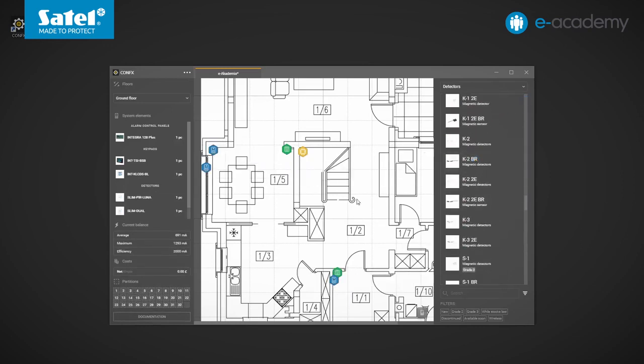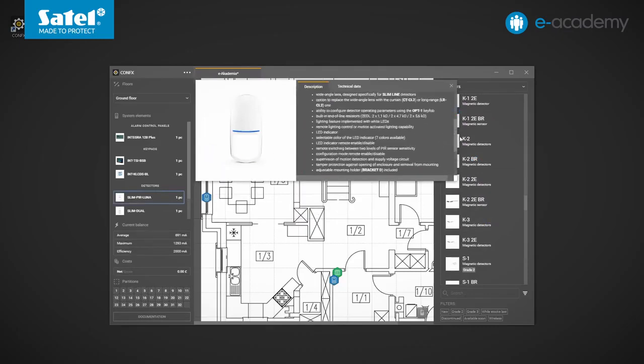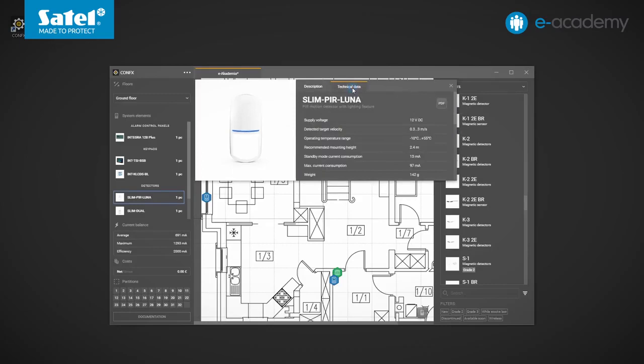To quickly view the detailed data of the device, double-click on its icon. Description and technical data are available here. Additionally, this information can be saved to a PDF file.